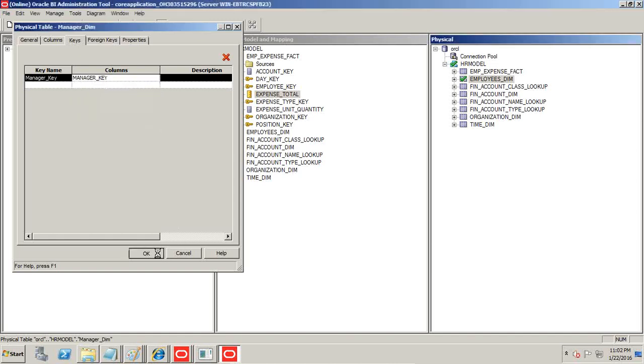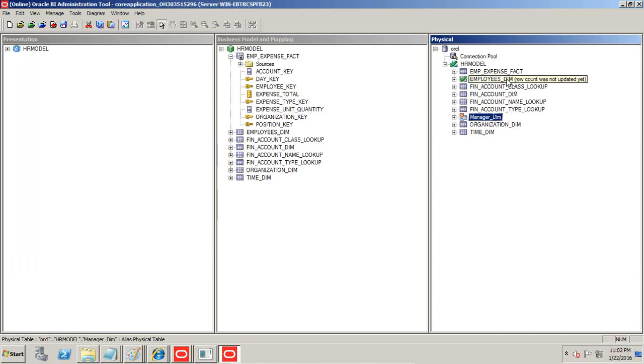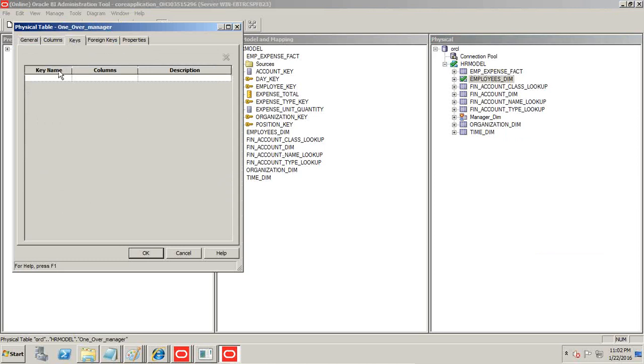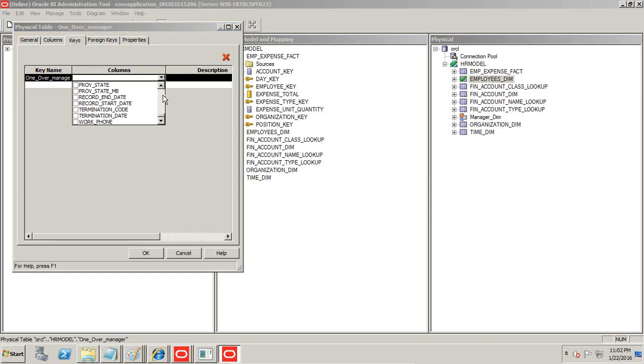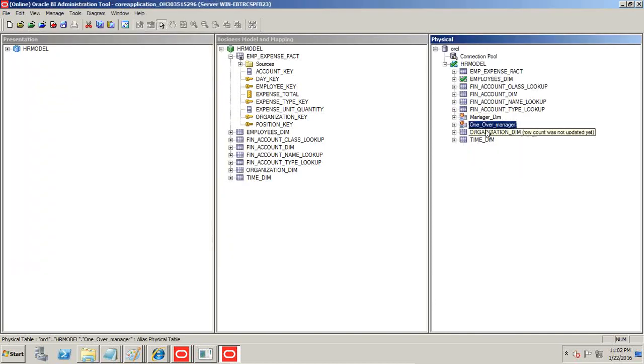In a similar fashion, you can create one more alias for employee called 1 over manager. Right click, create new alias, call it 1 over manager, and create a key for it. So I call it 1 over manager key and define the column. 1 over manager seems to be absolutely at the bottom. Right, I got two aliases, manager and 1 over manager.